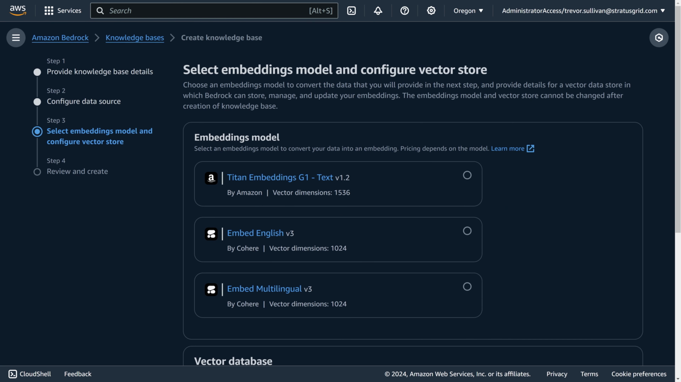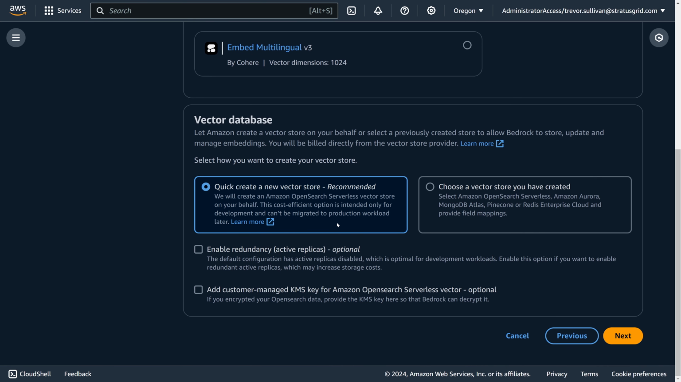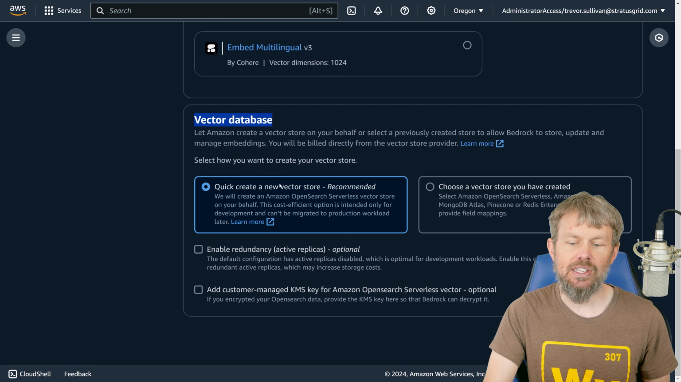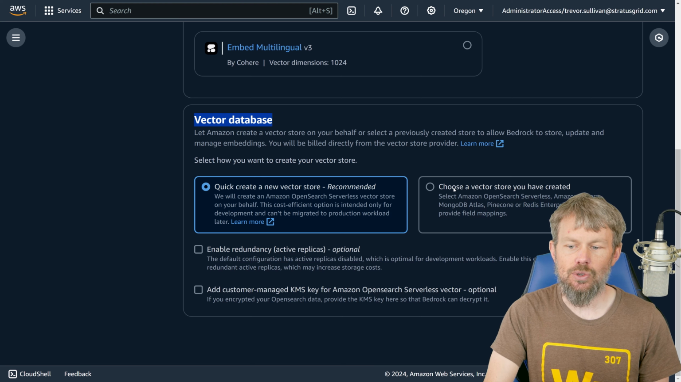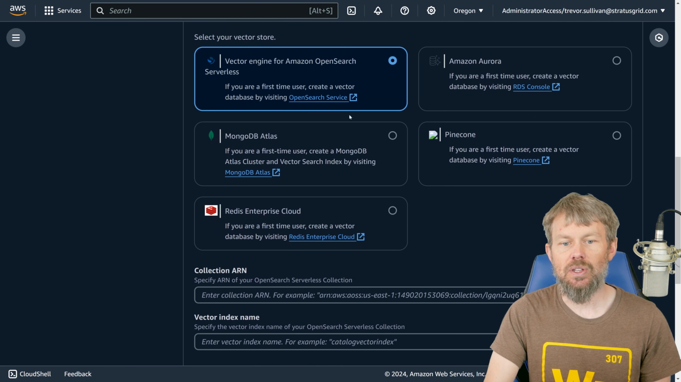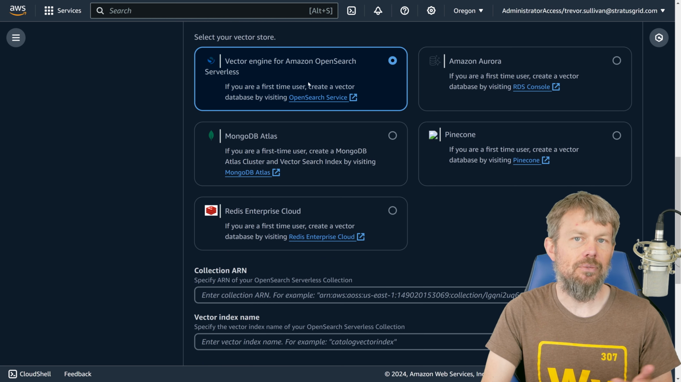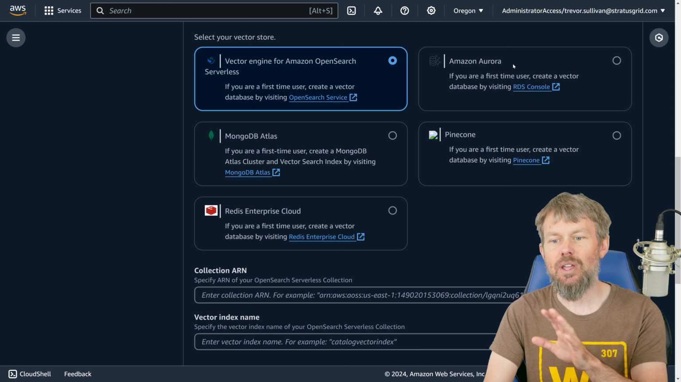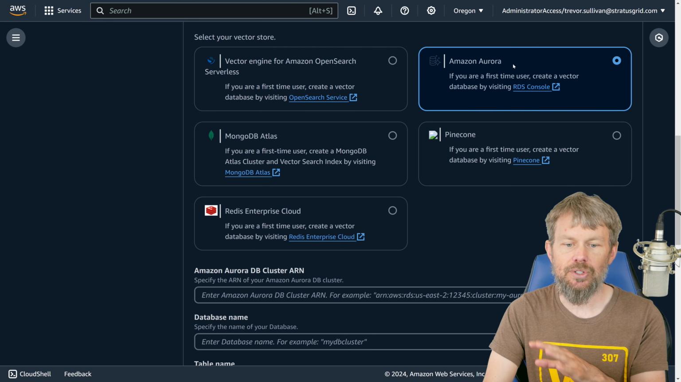So we'll do next. And now this is where we choose our embeddings model. And I typically use the Titan embeddings model right here. So we'll go ahead and choose that one. And now we are prompted for a vector database. So the default option that we have here is to quick create an Amazon OpenSearch serverless instance. But the other option that we have is to choose a vector store that we've already created. And if we choose that option, you can see the 5 different options that we have available for a vector database. So we have OpenSearch serverless, we have Amazon Aurora, Postgres compatibility, not MySQL.